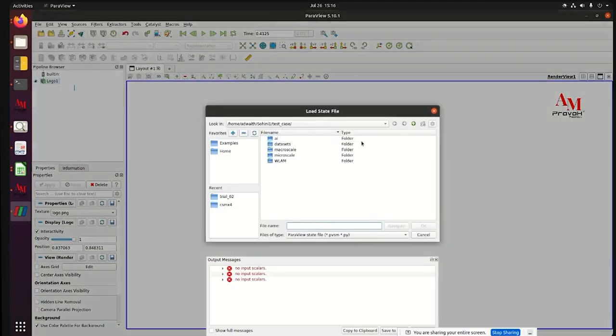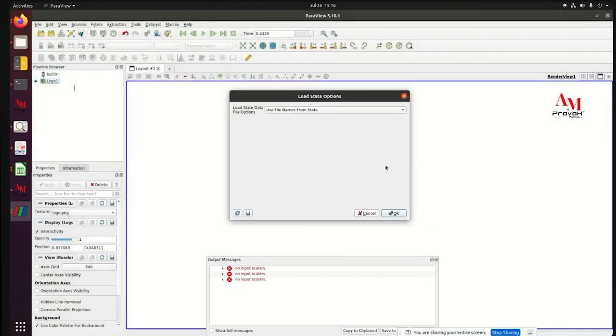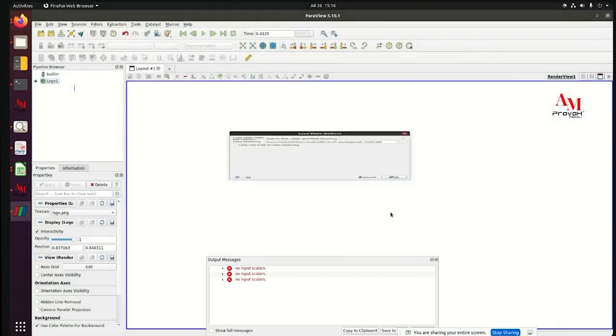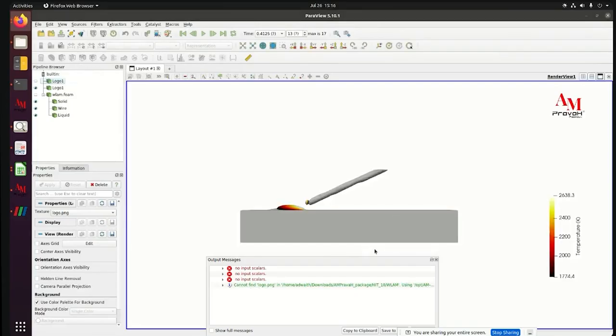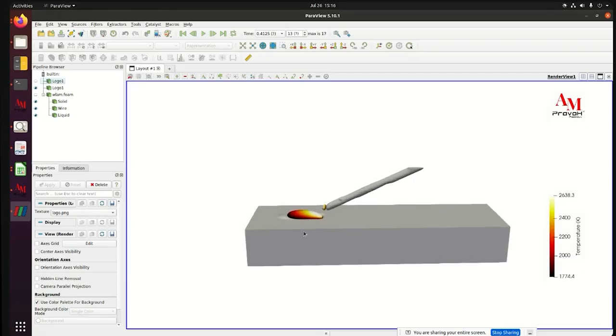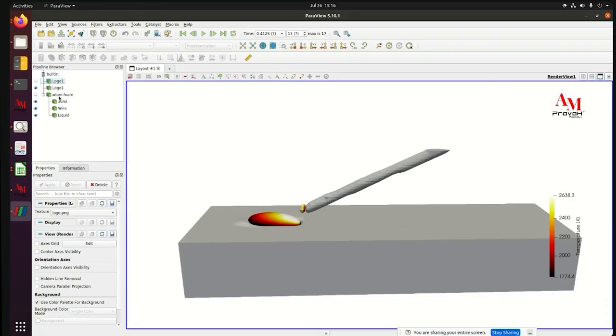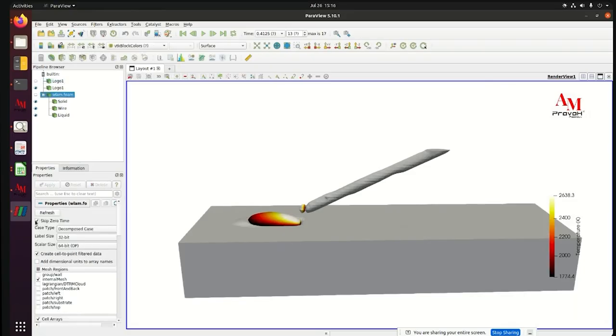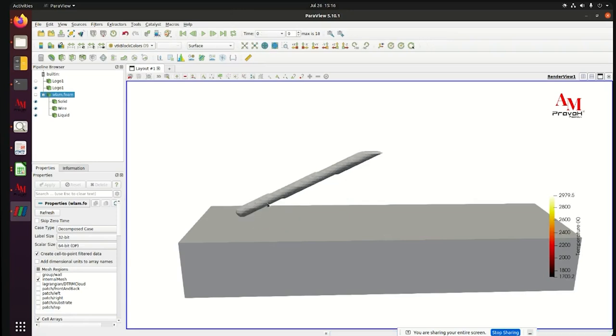So from here, you have to go to load state, and then open another file. You can see in this result file that the melt pool has already been created. Again, you have to do skip 0 time to start the simulation from t equal to 0 seconds.